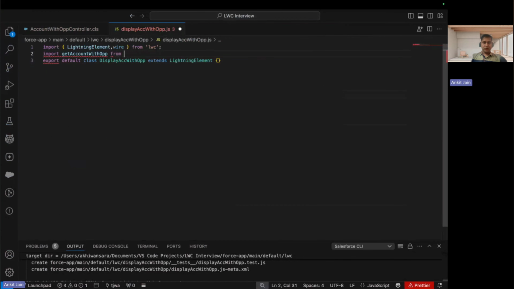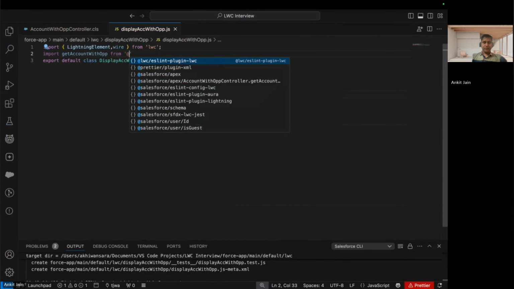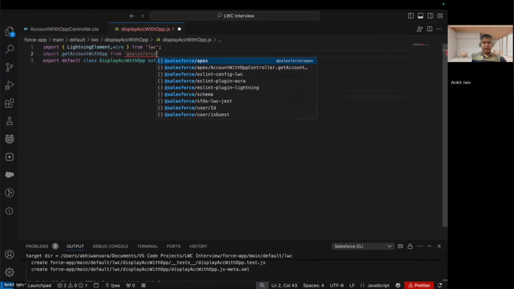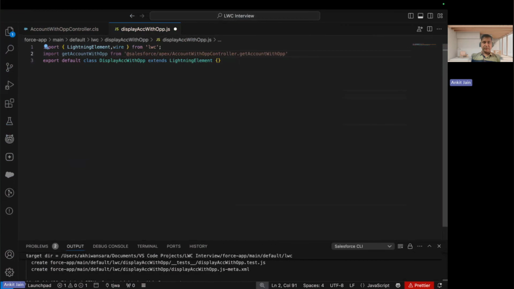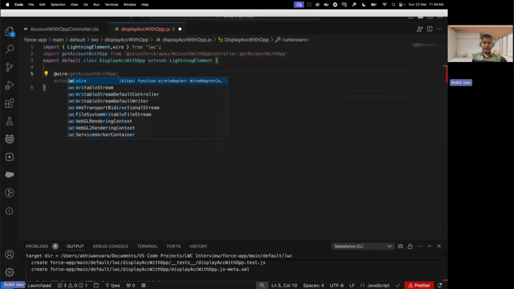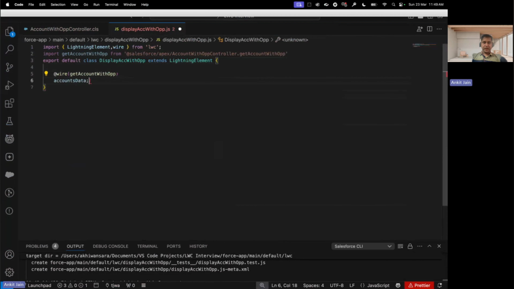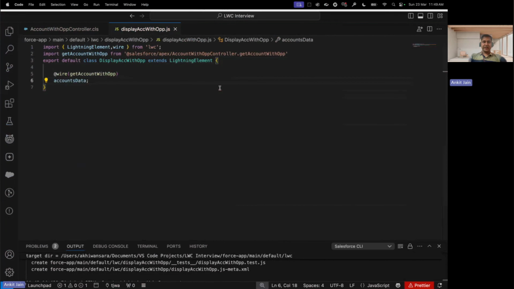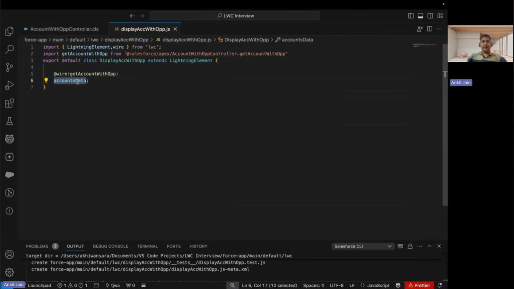So import from @salesforce, and this is my class name dot method name. Now I will be invoking this method. So here I invoke this method with @wire get account with opportunities, and I have my accounts data. Whatever data I am getting, I am putting into the accounts data, or it's better to give the name only as account, right?